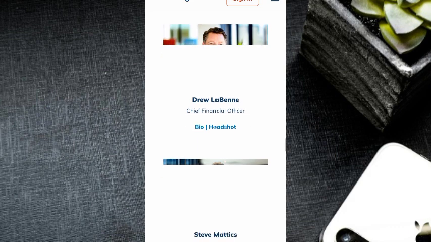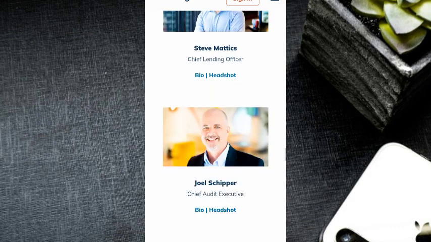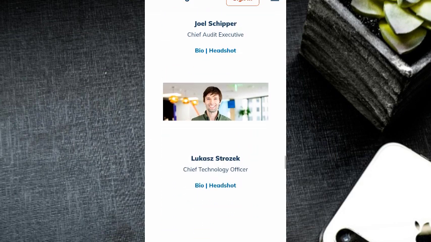Next is to review current balance. Now the dashboard is going to show your principal remaining. It's also going to show the interest accrued as well as the total balance.